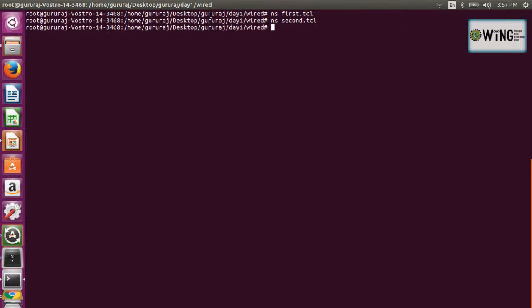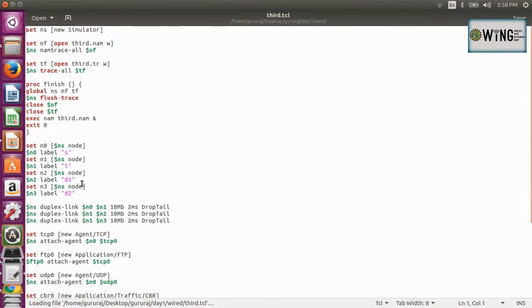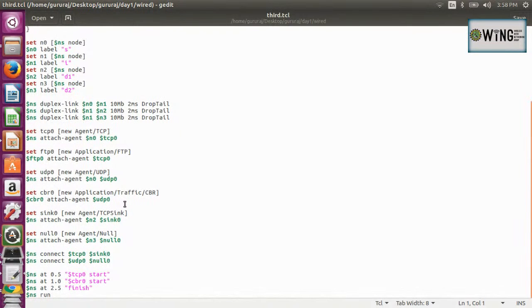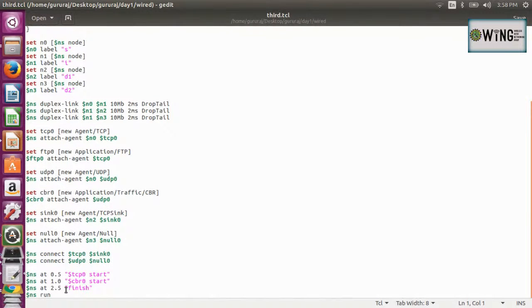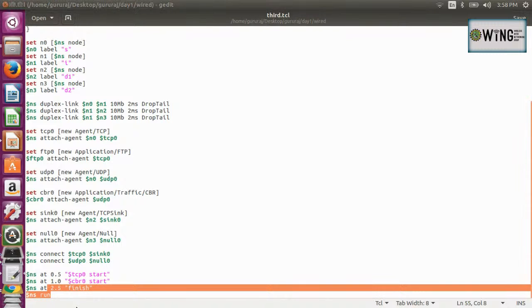Okay, let me go with the next example. A small example. Let me see this. In this example, I have taken 4 nodes, which is the first program of your syllabus, actually. So I am not going to explain with the help of the syllabus. Generally, let me explain. As usual, we have the network simulator class, animation file, trace file. The finish procedure will be called at 2.5, and until then it will execute.